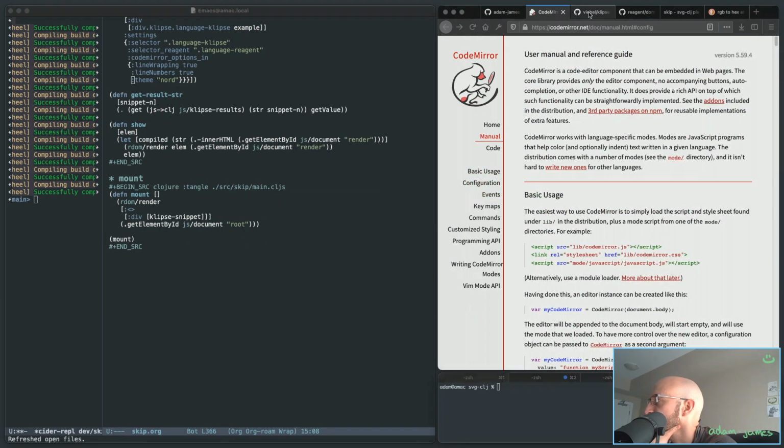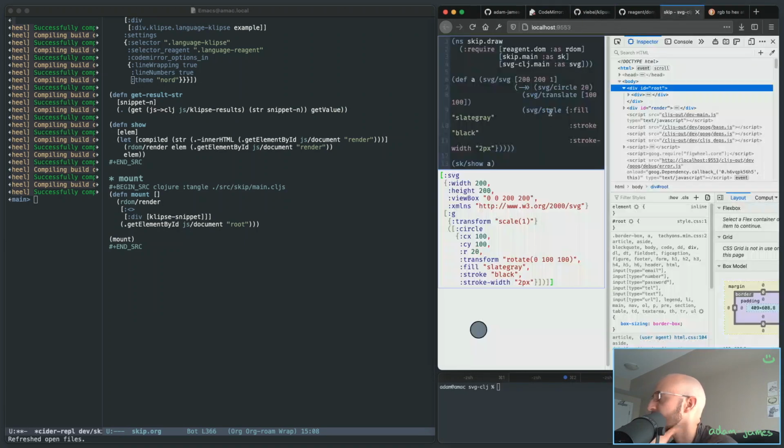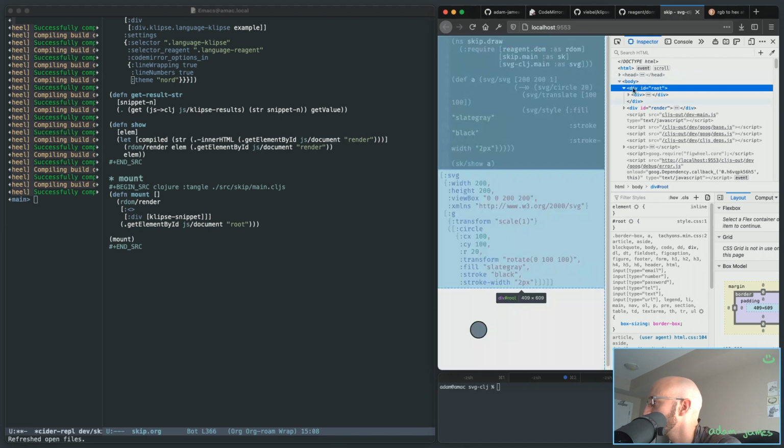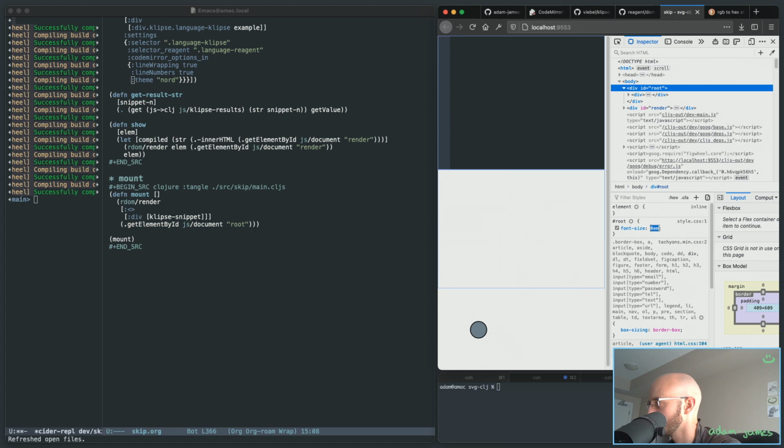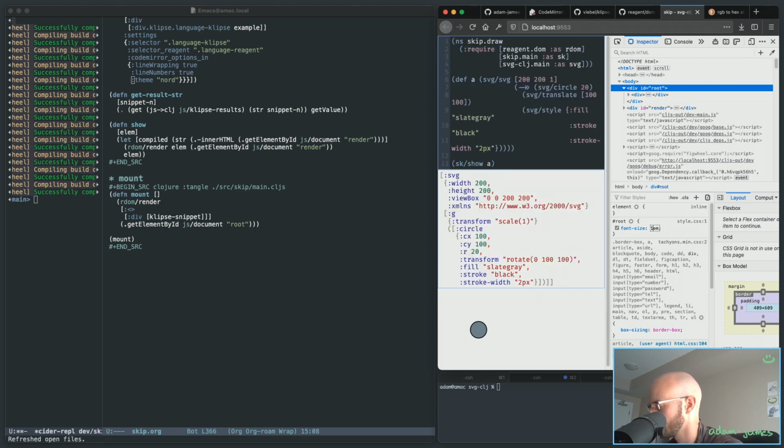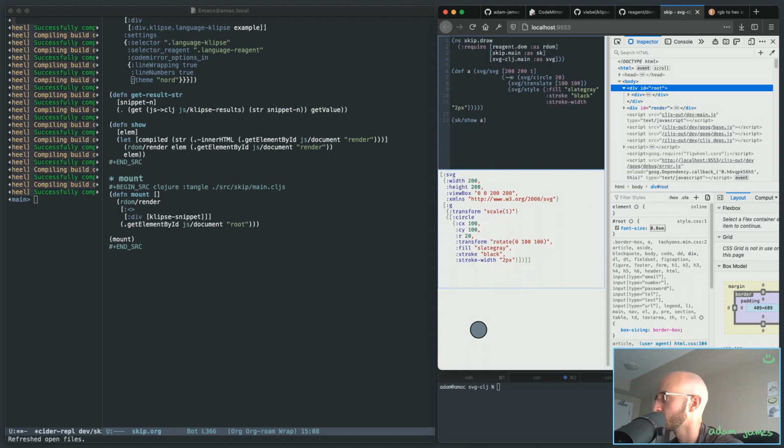Let's see what else I can change here. Where am I looking here? Okay. So I would like to also change the font size. 0M seems good. Okay, so that actually does work.